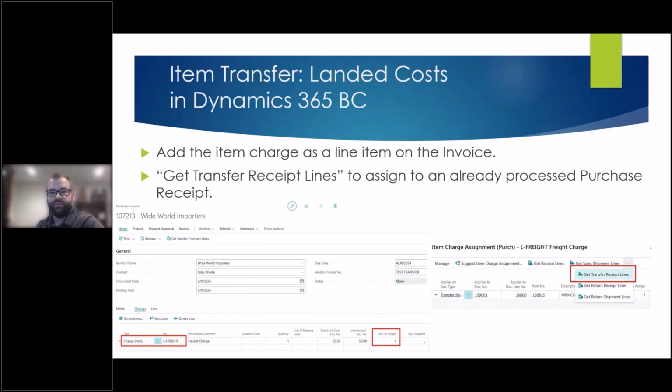So if you're moving things between 3PLs or warehouses, maybe it's even your own truck and you want to associate cost, you can absolutely do that in BC.